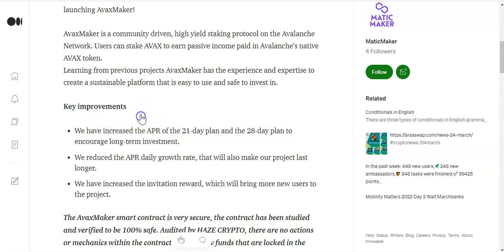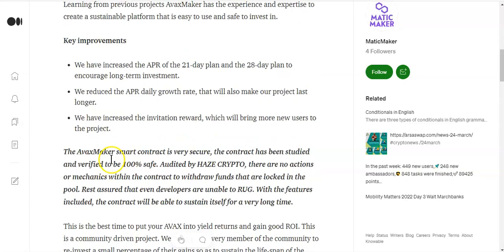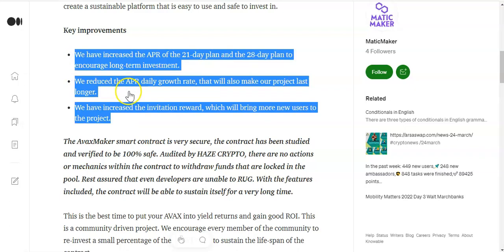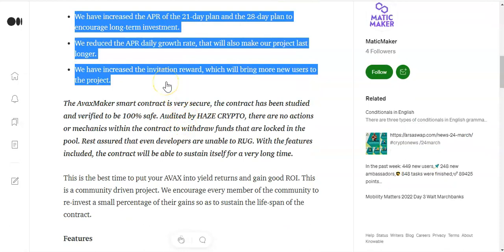They improved the platform, so here are some key features of this Avax Maker. They have increased the APR of the 21-day plan and the 28-day plan to encourage long-term investment. They have reduced the daily APR growth rate from 0.5% to 0.3%. And they have increased the invitation rewards, which will bring more new users to the project. These are the three key features to improve the platform and help sustain it for quite a long period of time.